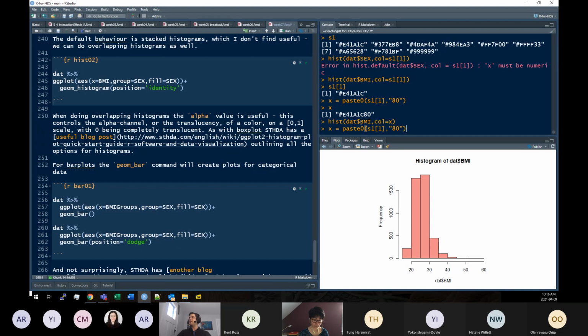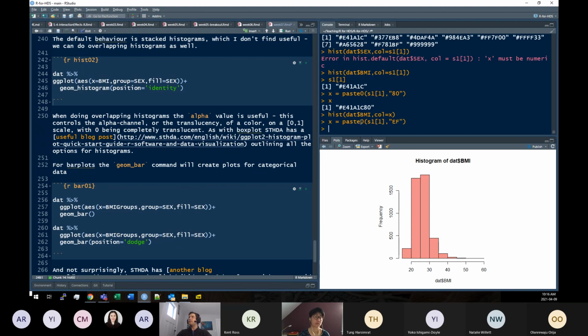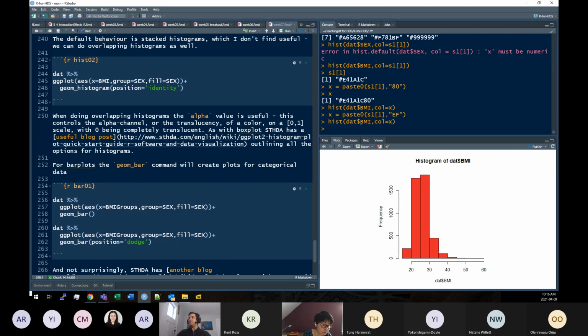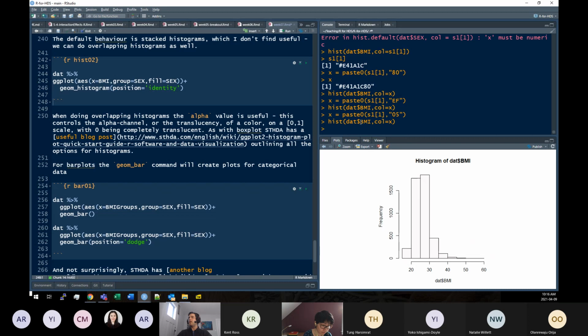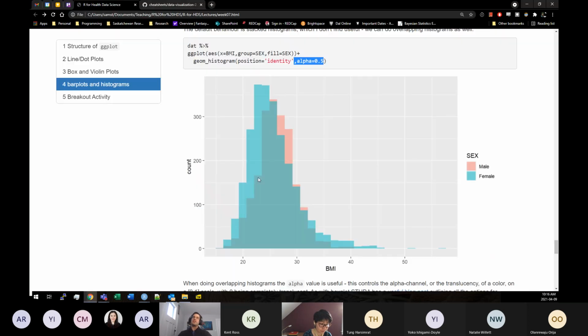So if I were to change this to be all the way up to like EF, this is going to be, oh no, I went the wrong way. That is almost no translucency. If I were to go to like 05, that's almost completely translucent. If you really pinch your eyes, that isn't white. It is like 1% pink. So the alpha channel is really useful for overlapping colors, and you'll find it's a really useful thing you can use a lot in your plotting, particularly when you're working with hex colors.